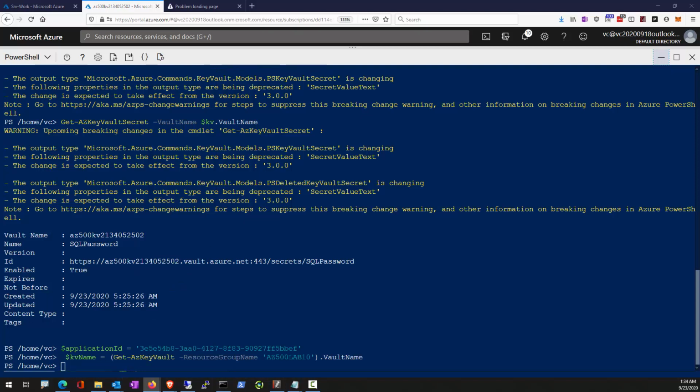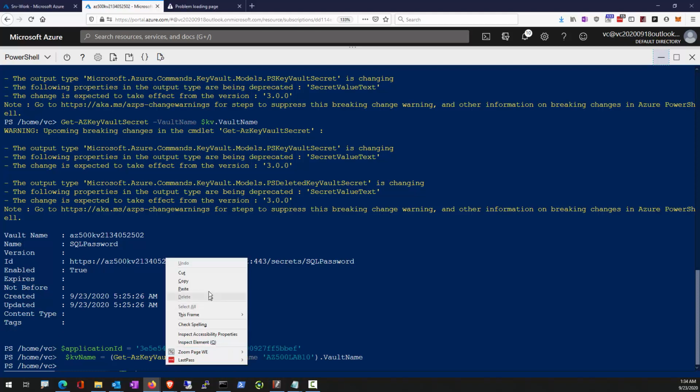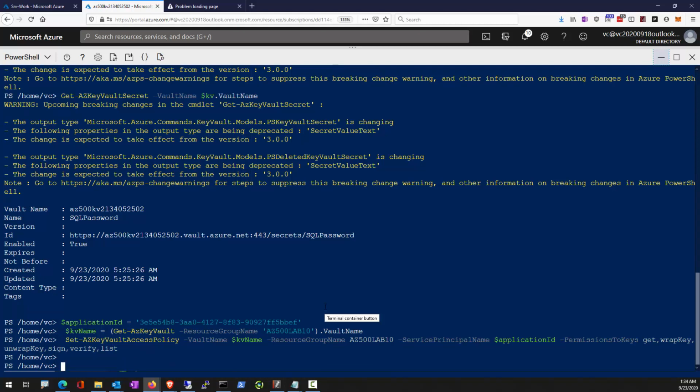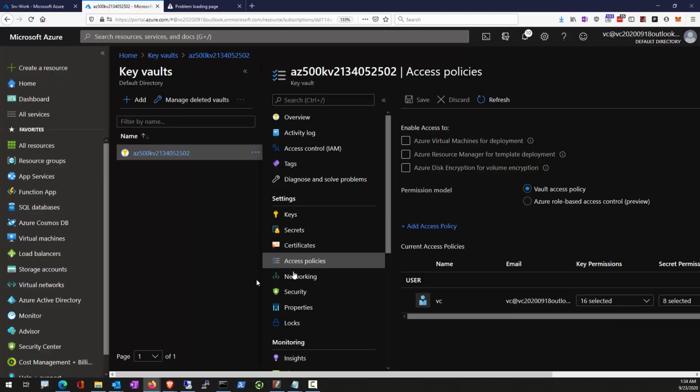All right, so this next cmdlet is going to allow our application to get, wrap key, unwrap key, sign, verify, and list. So these are the operations our application will be allowed to do: wrap and unwrap key. All right. So typically we use wrap and unwrap keys to protect symmetric keys.